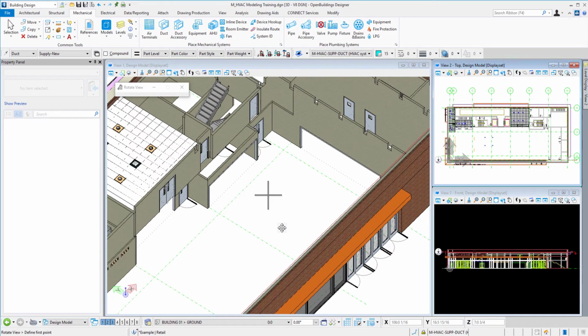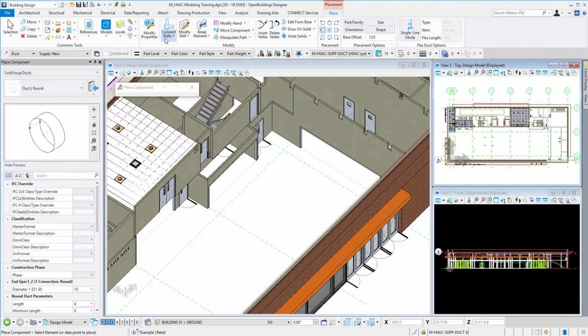I'll come to the mechanical tab in the ribbon interface, select the duct placement tool from the Place Mechanical Systems group. When we select these tools, notice how the ribbon interface changes to show us options for placing these components. So I see we have placement options here. I like to think of these as the justification of the ductwork. Right now I've got it set to middle left. You see how we can set it to middle center, middle right, top right, etc. So in this example, I'll use middle left.